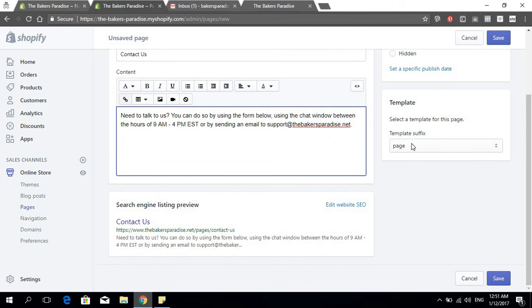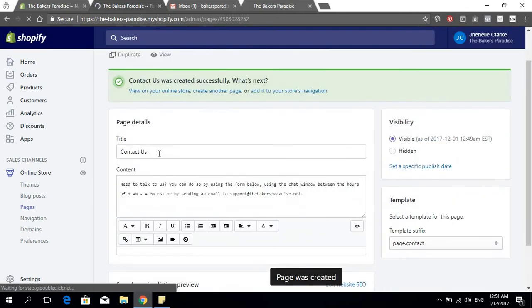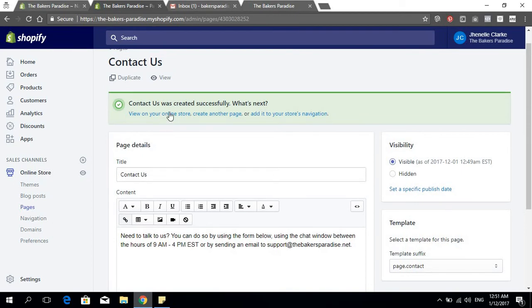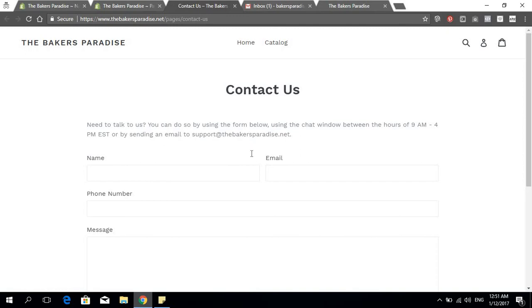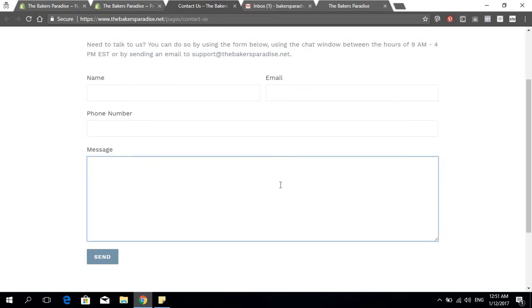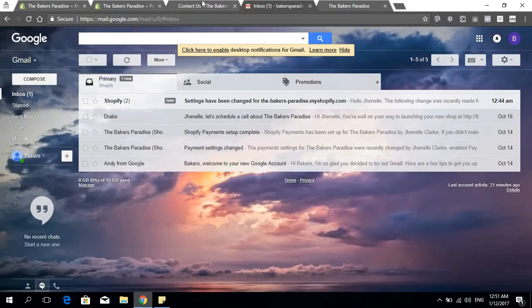And we want to change the page template from page to page.contact and save. So this is what this one looks like now. It gives them a contact form to fill out. They fill this out and send us a message, and we get it in our email address.